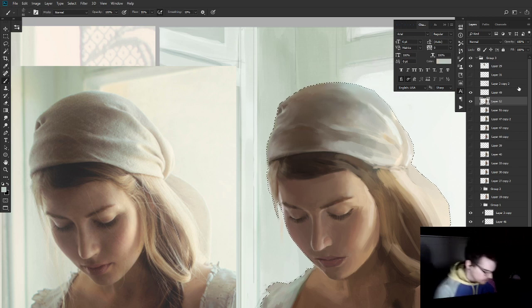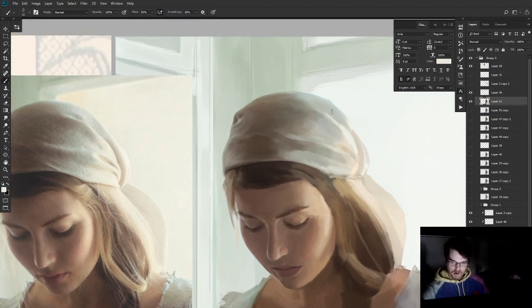Select that so I can have a nice edge here for this blue. Still needs to be some brighter areas in here.